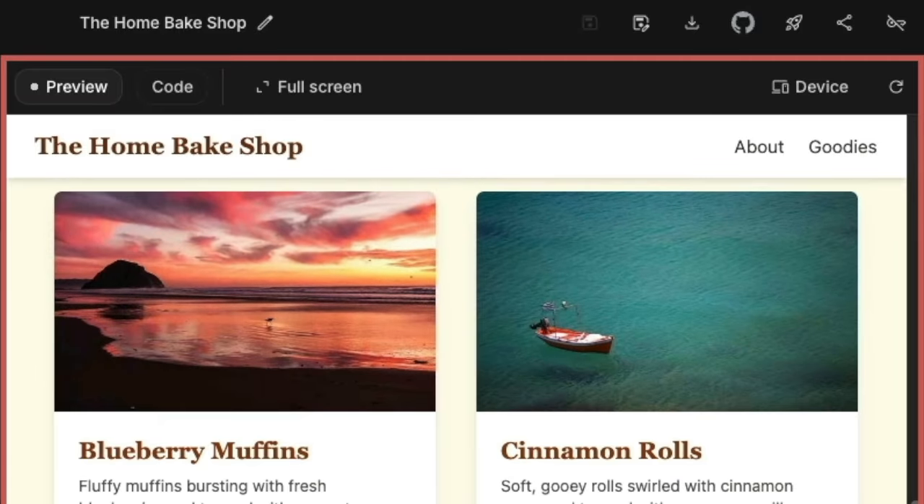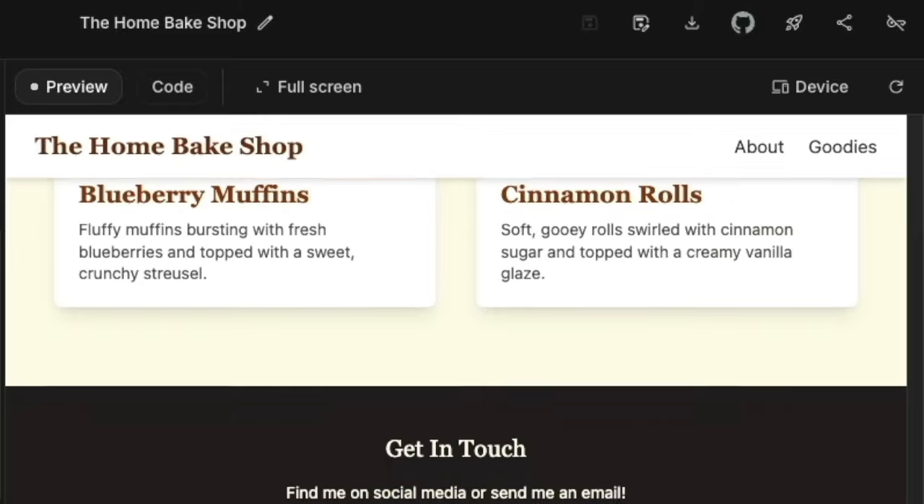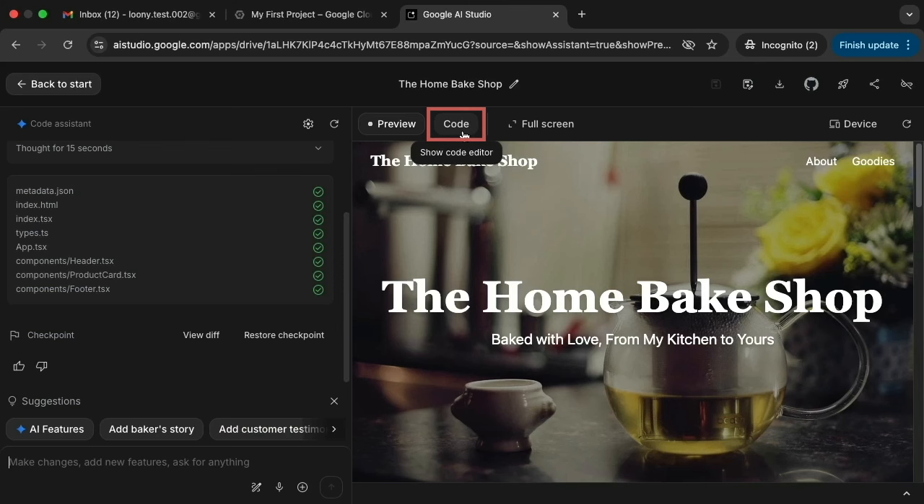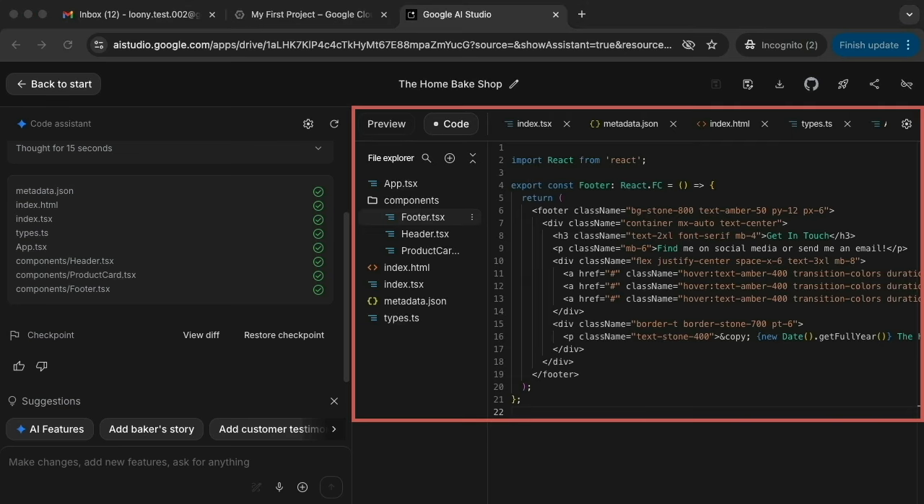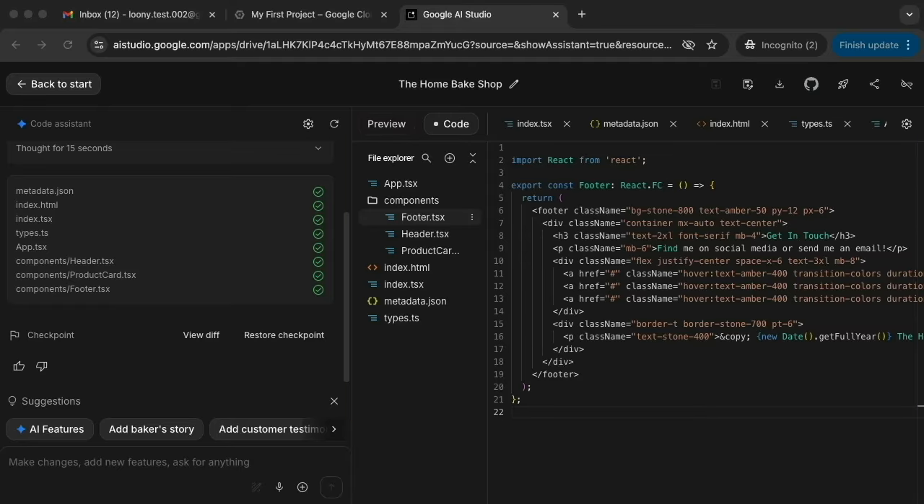What we are looking at is a preview of the app. You can see the preview tab is the one selected. If you're interested in seeing what's going on behind the scenes, you can click on code and you can see all of the code that AI Studio has generated. The whole idea is you don't worry about the code at all. You just tell AI Studio what you want the app to look like.